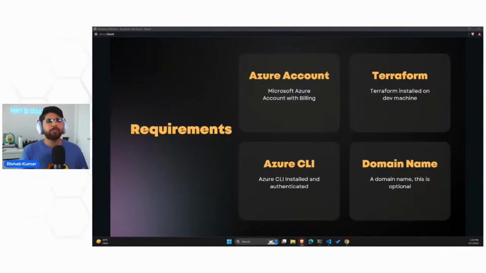And today, going over the requirements if you're following along as I build this project out. So first you need an Azure account, and make sure you have a subscription within Azure that has valid billing or has billing enabled, or if you're still using your student accounts or free tier, should be fine. Just make sure you have an Azure account. You will need Terraform installed on your dev machine or your local machine. And I'll go over the installation steps.